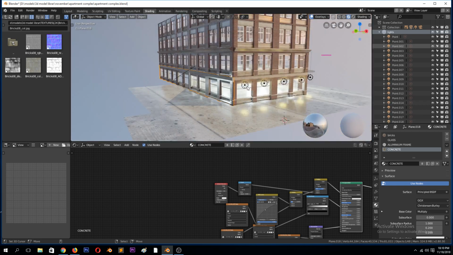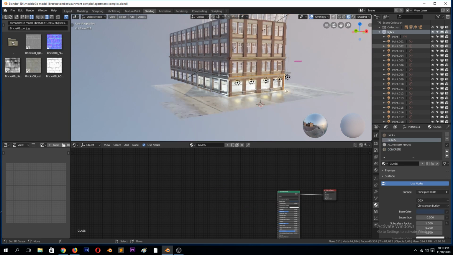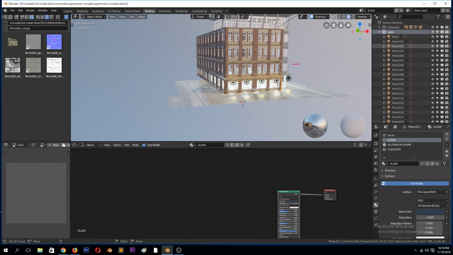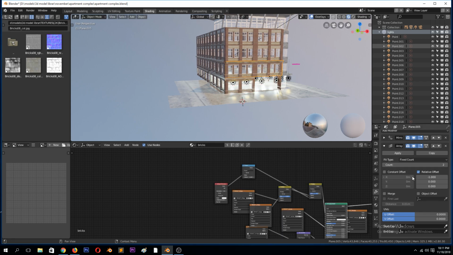So I duplicated this to this side. You can see this wall is separate. So if you wanted this to be just a thin building, you would just reduce the array count for this. Maybe move this. Yeah, you get the point. You don't really have to go through that.